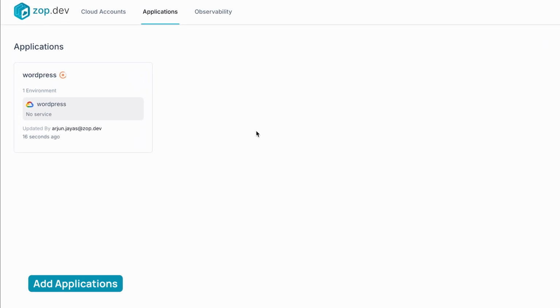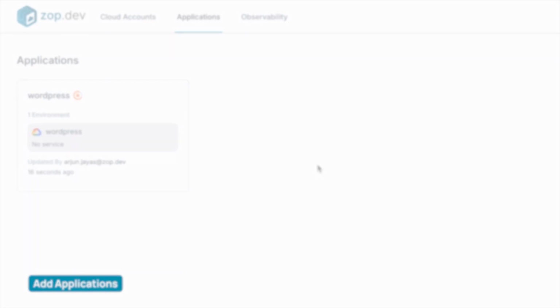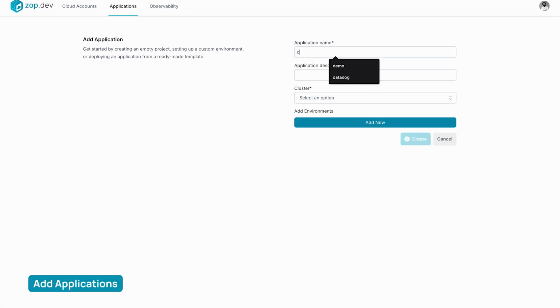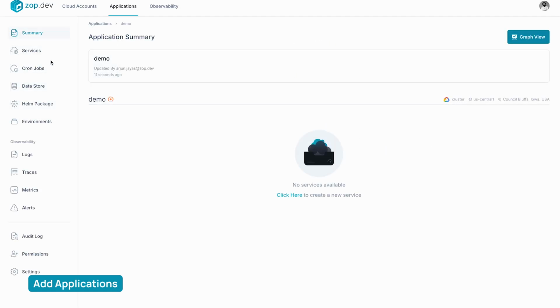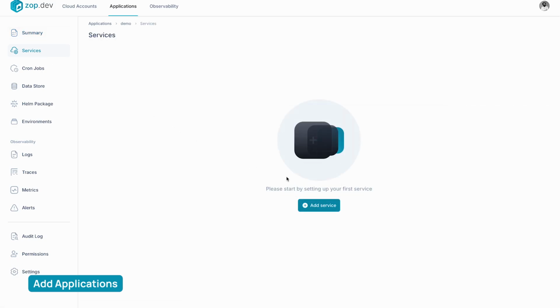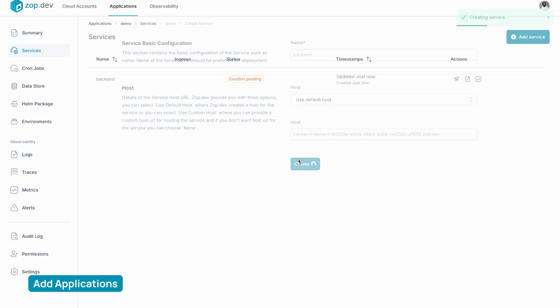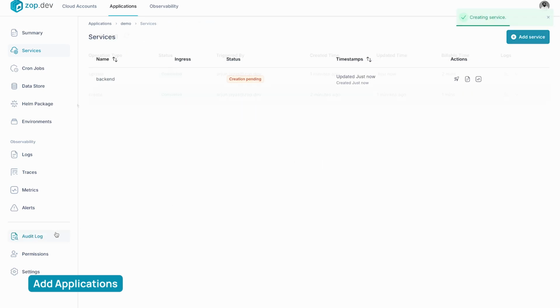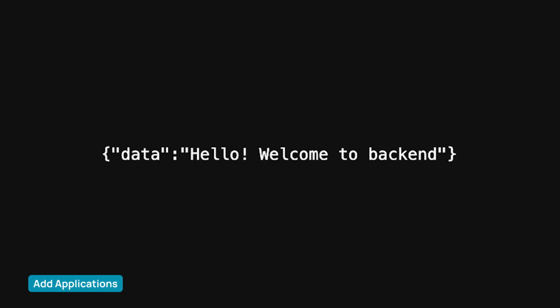Alternatively, you can deploy your own custom application using our seamless CI/CD integration. Start by creating an empty project. Give your application a name, like Demo, select the target cluster, and click Create. Now, add a service within your application. We'll name this one Backend. For quick deployment, choose the default ZopDev host, which automatically creates a secure URL, and click Create. The service is provisioned. Clicking the generated ingress link shows the initial state before our code is deployed.